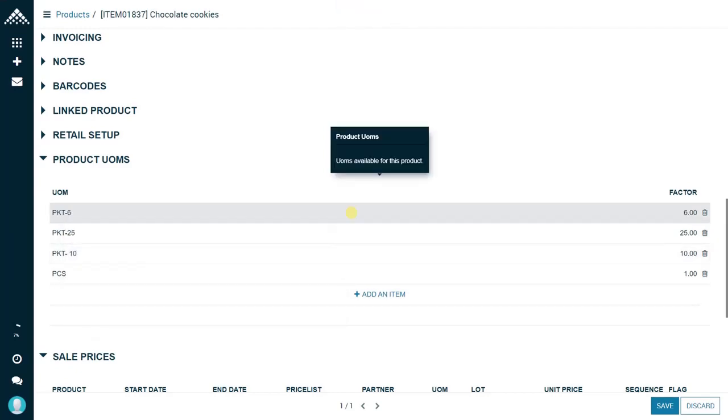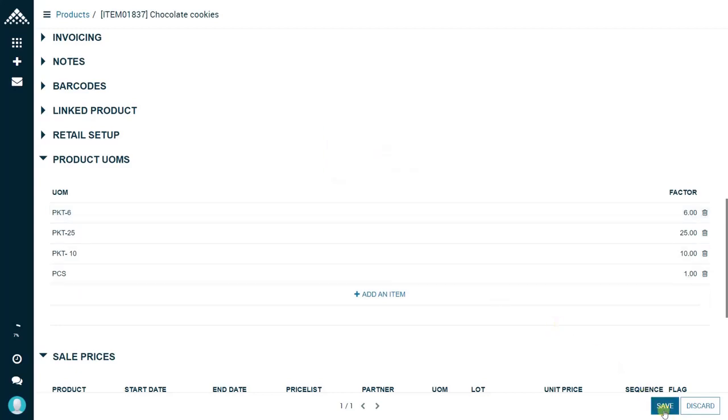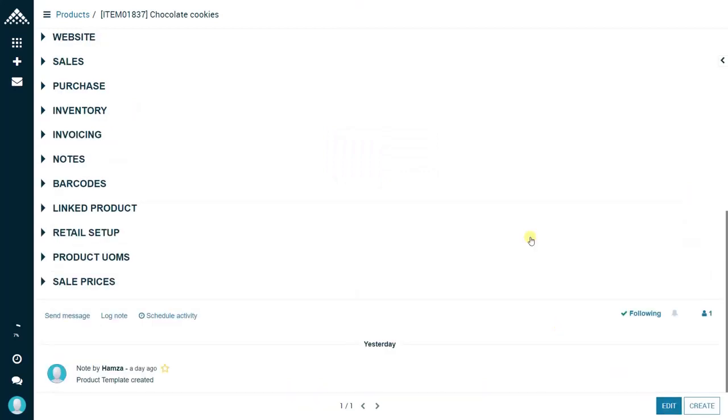Now kindly note, before entering the multiple units of measure, you need to ensure that these units of measure are first created in the system. And now we shall click on save. So this is how you can enter multiple units of measure for a product manually.